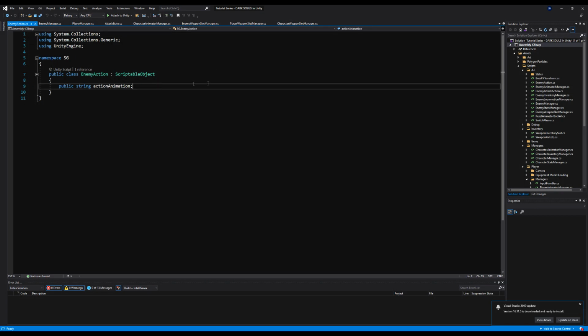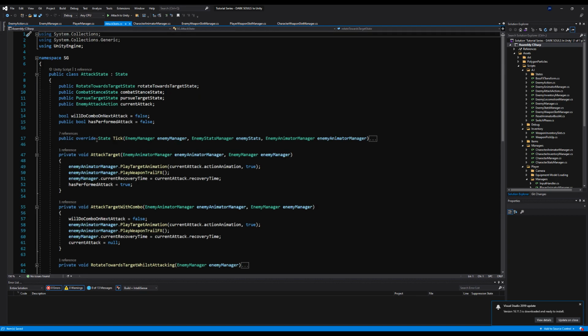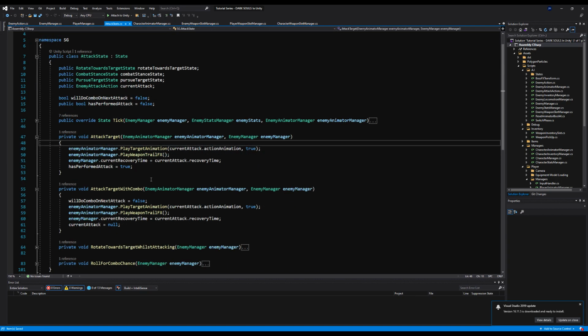And we have to make sure we're actually having a way to decide if we're using our left or right hand. So in the enemy action script, make a public bool for is right hand action. I'm going to enable that as true by default. You can also have a bool there for is left-handed action if you want, or you can just use that if it's not a right-handed action, it's a left-handed action.